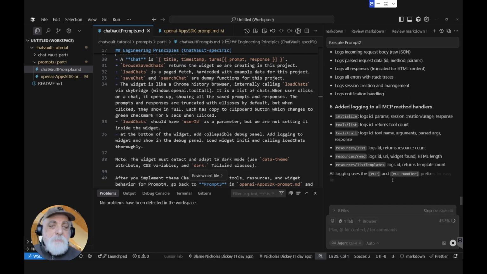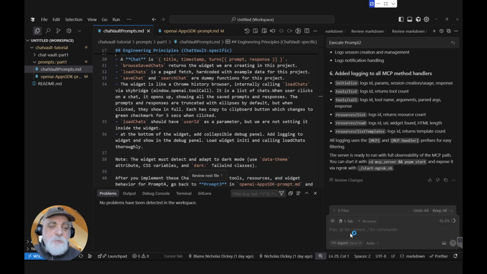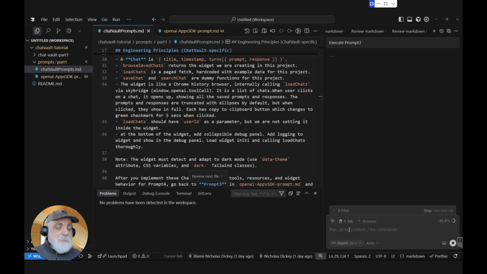So it did prompt 2. It likes to summarize things. Execute, and you see the problems are gone. There are no more unresolved dependencies, like I expected. Execute prompt 3. That's the test I was talking about.